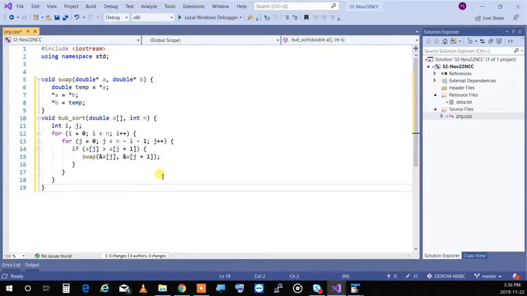Bob? I'm too tired to be serious on that joke. It's object oriented. Yeah, it is a bubble. Yeah. So bubble sort sorts bubbles.